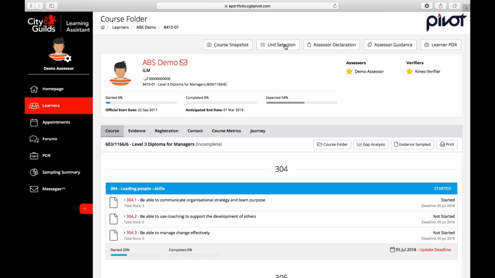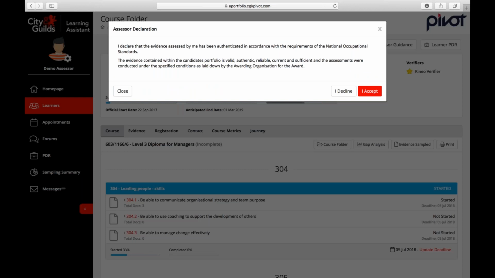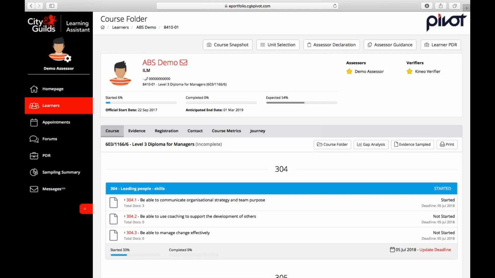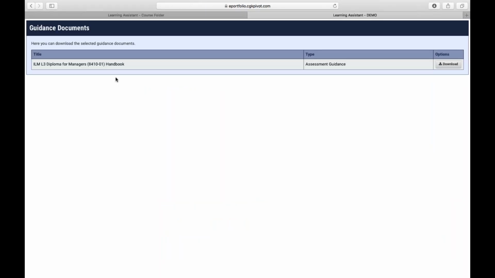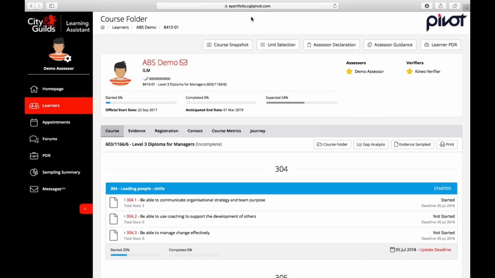We've also got the Assessor declaration button. So this will be if you're signing off, if you're signing off the whole qualification is complete. You hit the Assessor declaration, it'll just confirm that you've done that. You've got an Assessor guidance button as well. This Assessor guidance is just like the link to the handbook. So it's the overall handbook from ILM, for example, or from whatever the course is held.